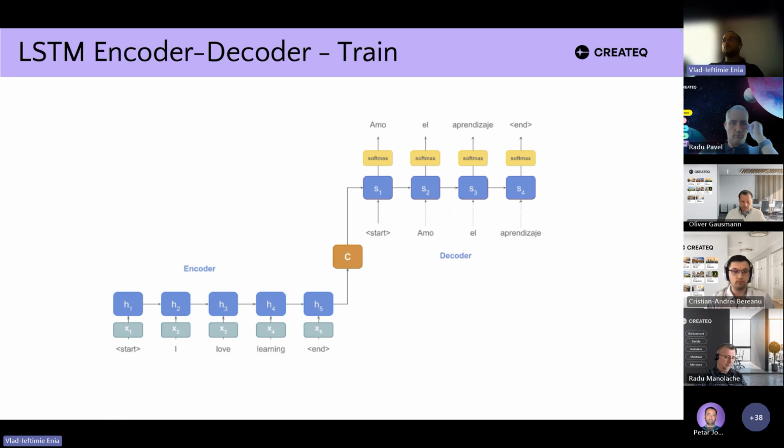And this is how we do training. So instead of giving the previous decoded word as input in the current step, we give the correct word in order for the network to learn how to actually predict correctly. This method is called teacher forcing in natural language processing.